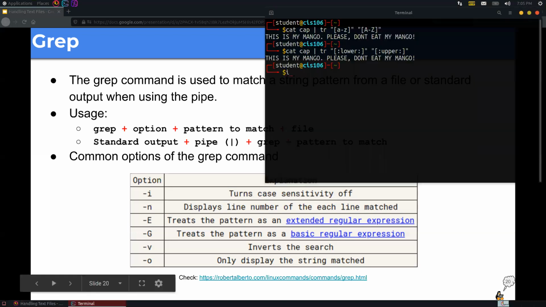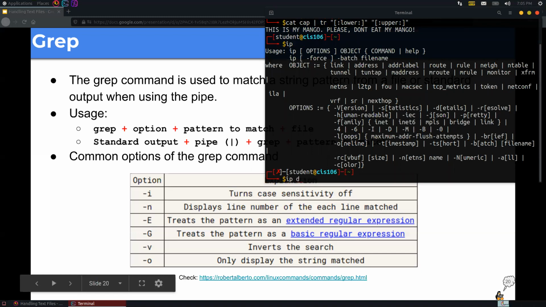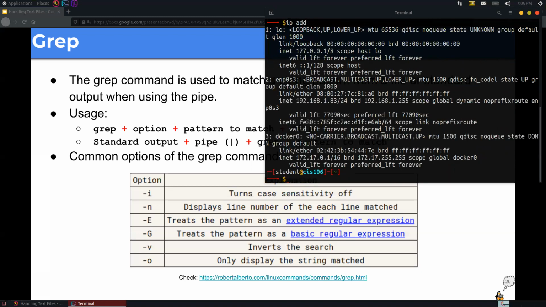When you do ip address, for example, this is a lot of mumbo jumbo, right? But you want to look for IP addresses specifically. For instance, show me all the lines that contain the word inet. You can do this. The ip address, the pipe to send the output of this command as an input to the other command, grep. Then here I'm going to provide the option, and the option that I want is -i. I don't care about case sensitivity. I don't care if it's uppercase or lowercase. And then the pattern that I am looking for is inet.